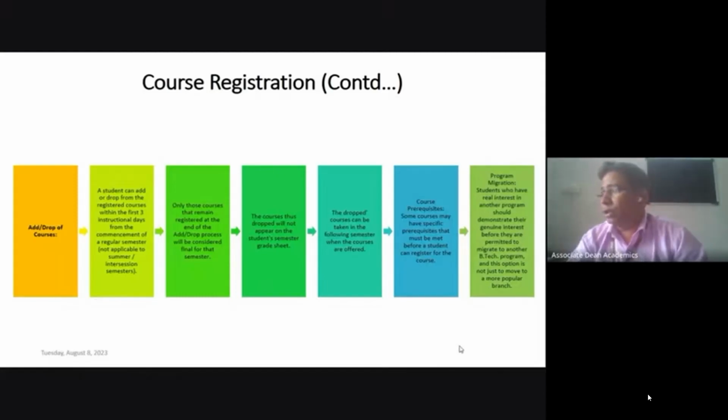Course prerequisites: some courses may have prerequisite course requirements also. For example, before studying data structures, you may need prior knowledge of C programming. So before offering data structures, we will offer the C programming course, or before offering, suppose, advanced operating systems, we may ask you to study a computer architecture course. That depends on the course. Some courses may require you to study prerequisite courses, and that will be planned by the program chair. If any course requires a prerequisite, that course will usually be offered before the main course.